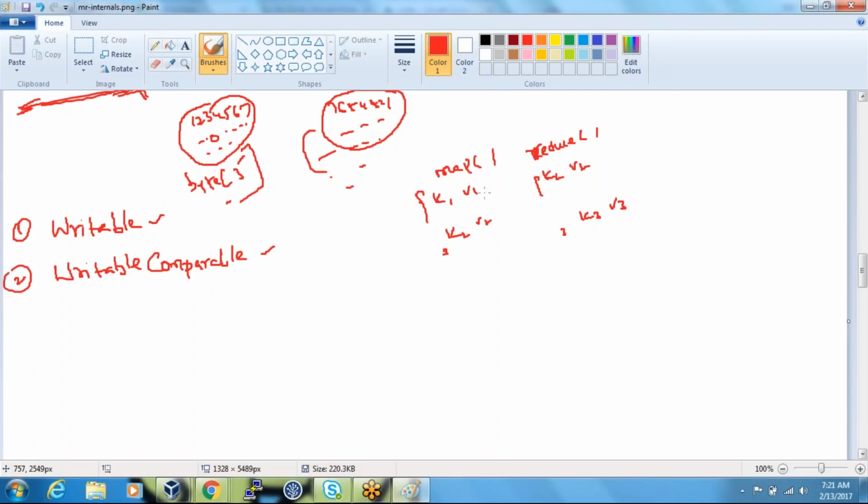Now I have a key and I have a value. So which one has to be writable, which one has to be writable comparable, based on our algorithm we will specify. But with the MapReduce algorithm, why will we go with the comparable? Whenever you see comparable or comparator, in the previous Java examples or somewhere, why do we use it? For the sorting purpose. So the sort is happening based on what? Key. So always your key data type will be writable comparable.